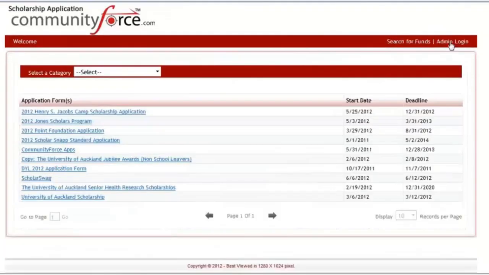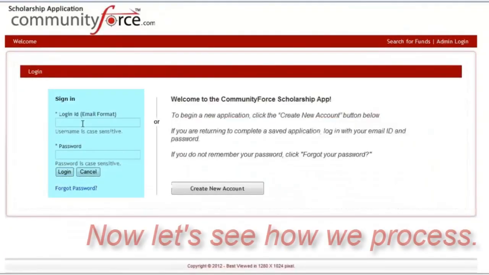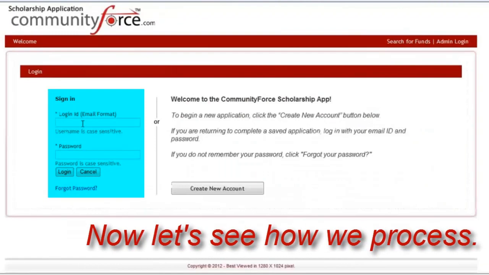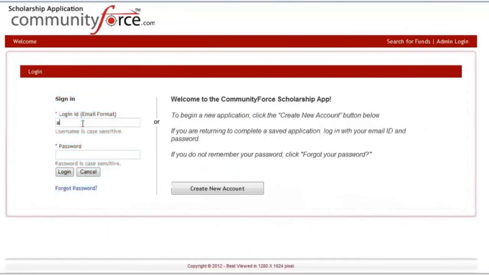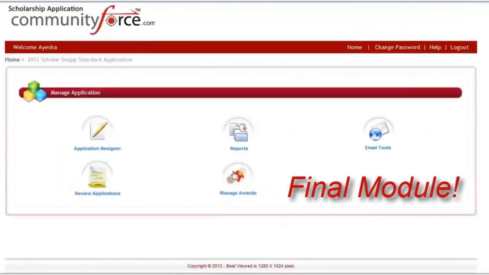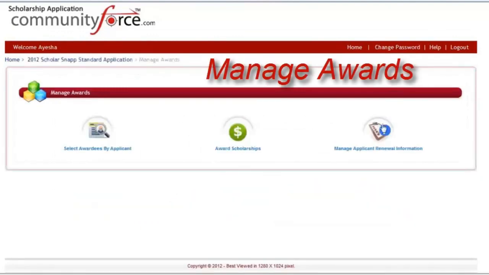I'm going to log out, and I'll log back in as an administrator, and I'll show you how you process the automated scoring and the committee review to determine who's going to receive which scholarships. And that's in this final module, Manage Awards. When I click into Manage Awards, I see 3 different tools. One is to actually select the awardees by applicant. One is to award the actual scholarships once you've selected the awardees. And then the third is to manage the renewal information if you do end up doing renewable scholarships.